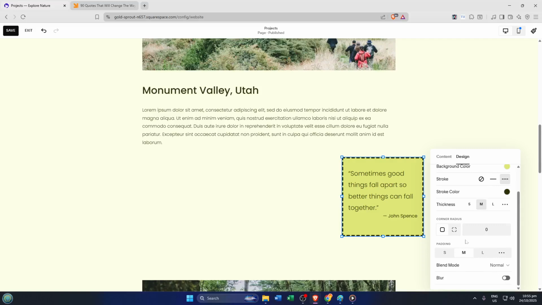Take a breath and preview your work. Remember, it's all about clarity and impact. A well-done quote block can not only share words but shape atmosphere. And that's how you use and customize quote blocks in Squarespace 7.1.